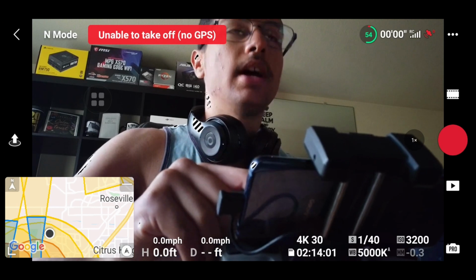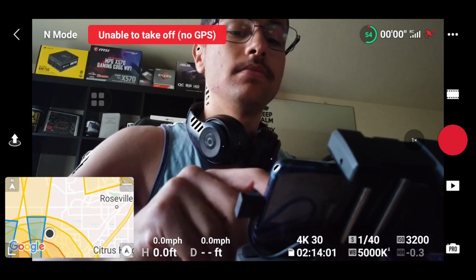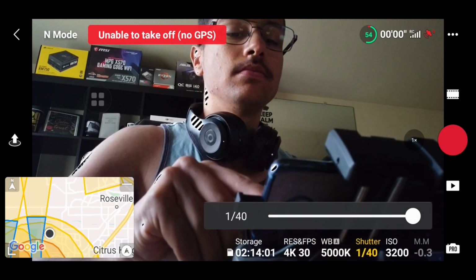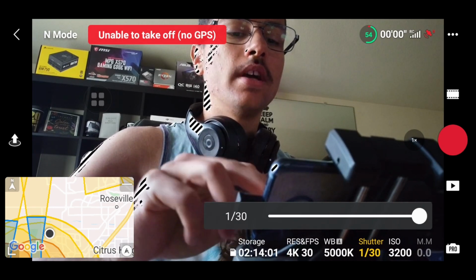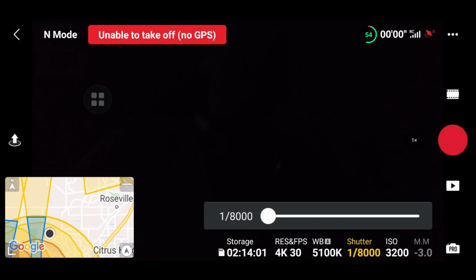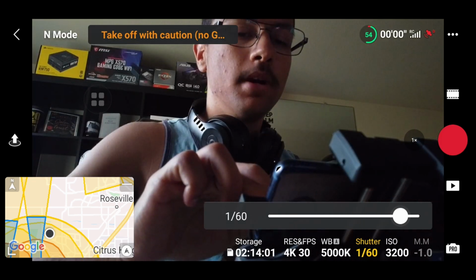Right next to that we have the shutter speed. Currently it's at 40. The slowest you can go at is 30, and the highest is 8000, which now you can't see anything on the screen because that's too much.